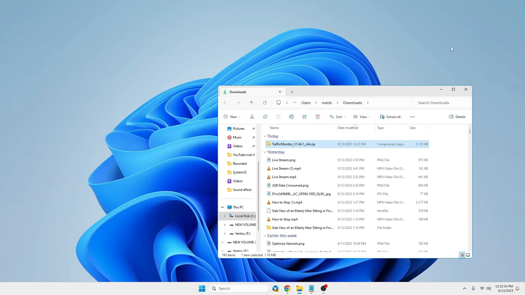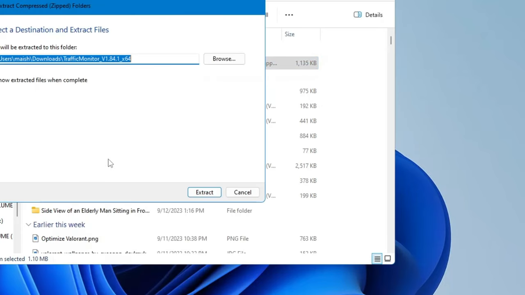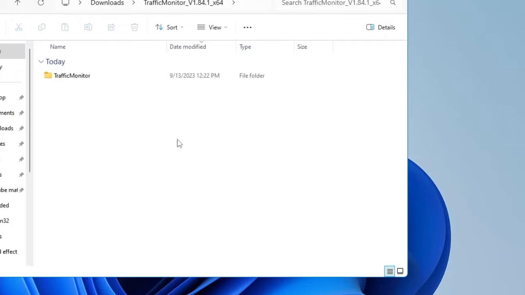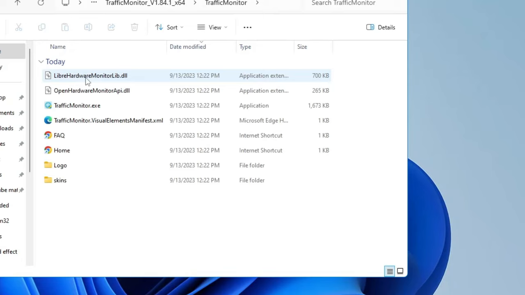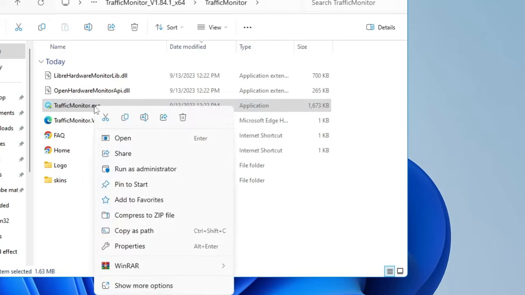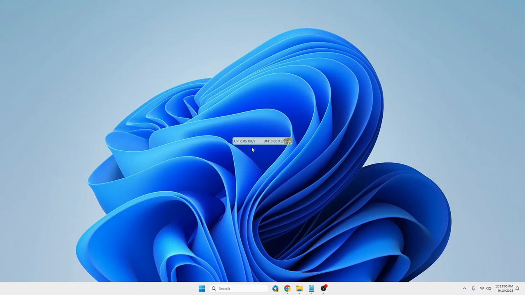Now you will have to extract it, so right click on it, choose extract all, choose the location and then click on extract. Once extracted, a new folder will appear. Open it, and here you will find traffic monitor.exe. Right click on it, then click on run as administrator, then click on yes, and once done you will see this kind of bar displayed.